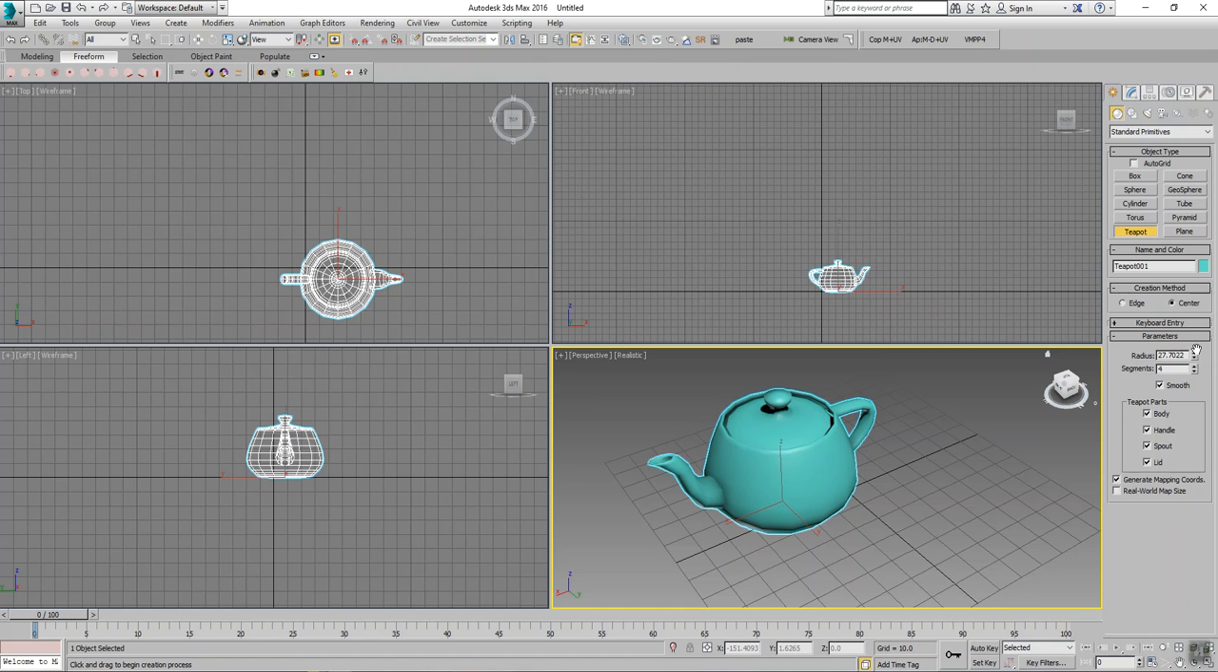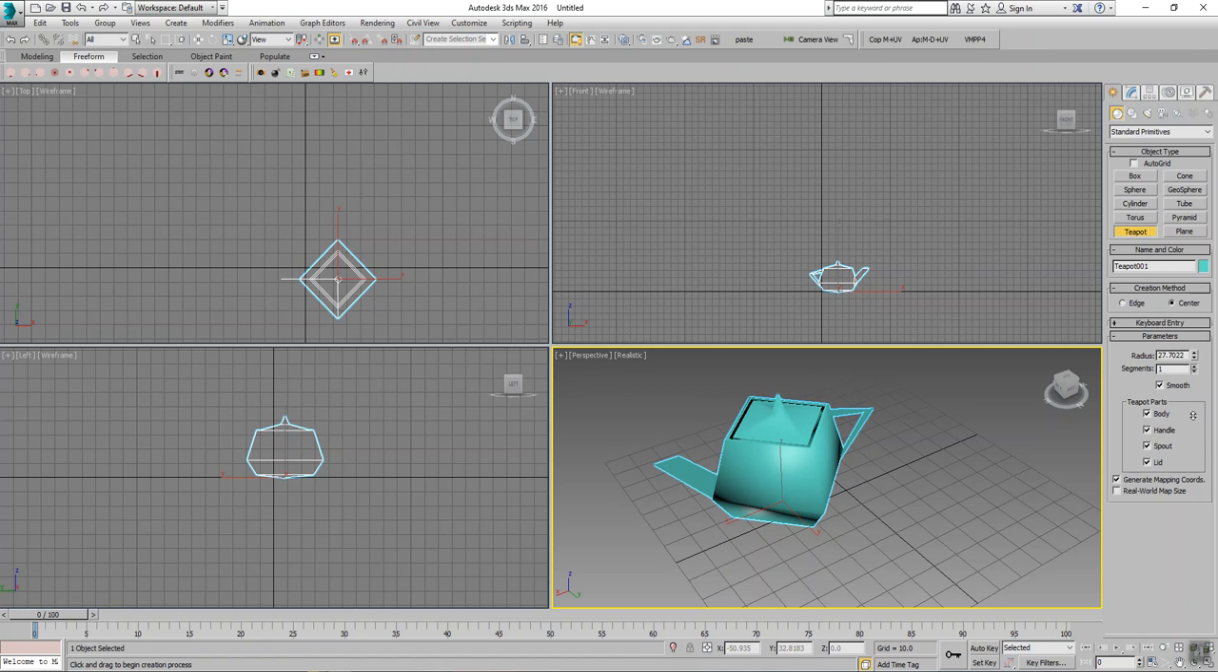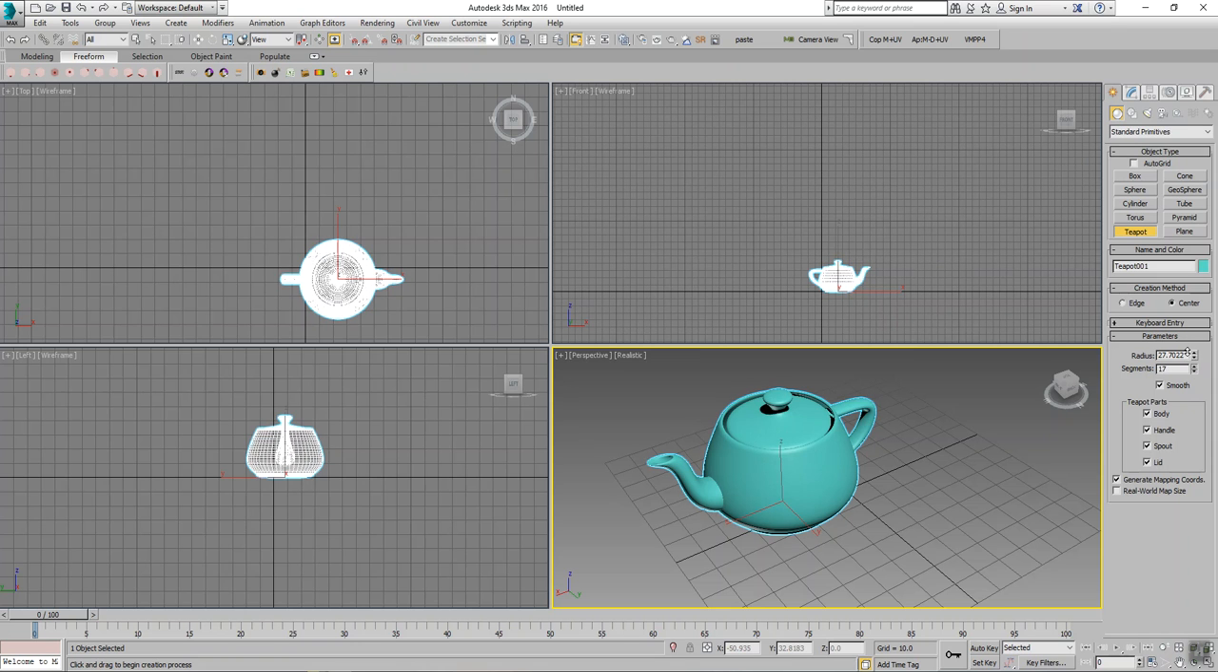Okay, you have a radius here and the number of segments, and as you know, by increasing the number of segments, the object will be smoother, as you can see. We have one segment, the minimum, and with 40 segments our object is very smooth. And you have the teapot parts: body, handle, and lid, just like this.